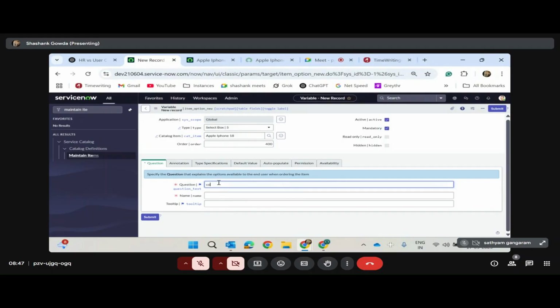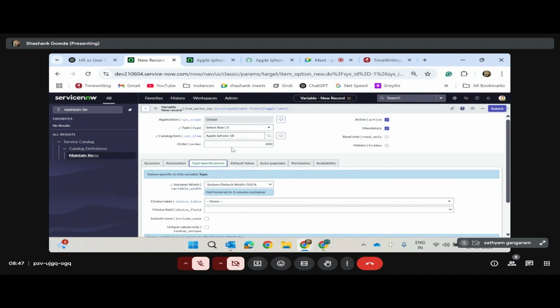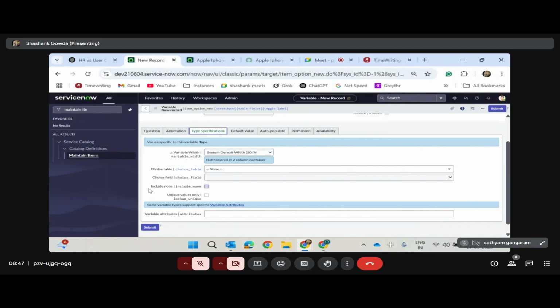So let me give the question as color. Based on the type, the specifications will be changing, right? I have provided here select box. Here it is asking for some different type specification. If you want to include none in the select, you can include this. I will include it afterwards after showing this. So now I will save it.